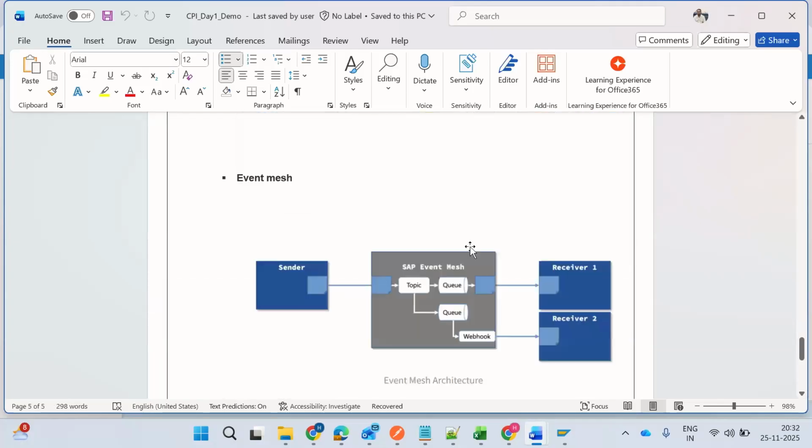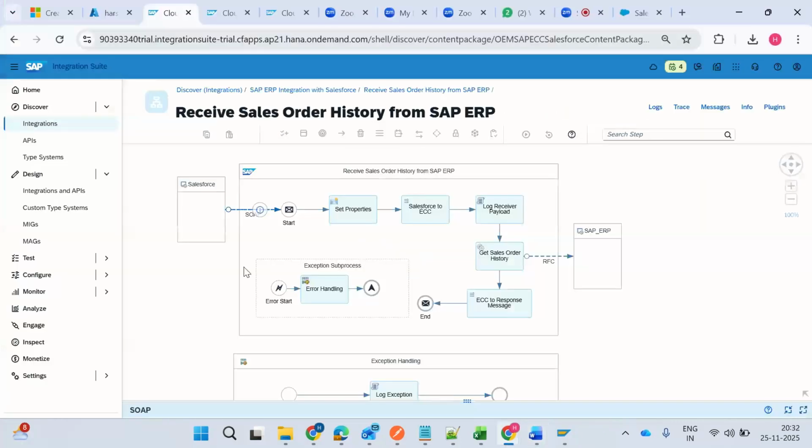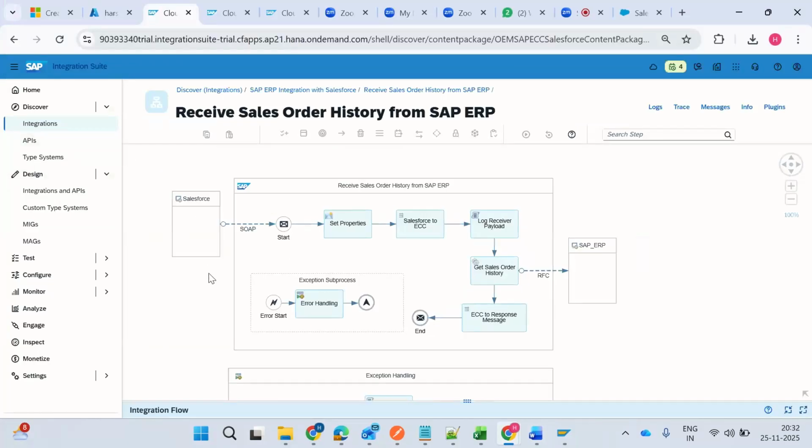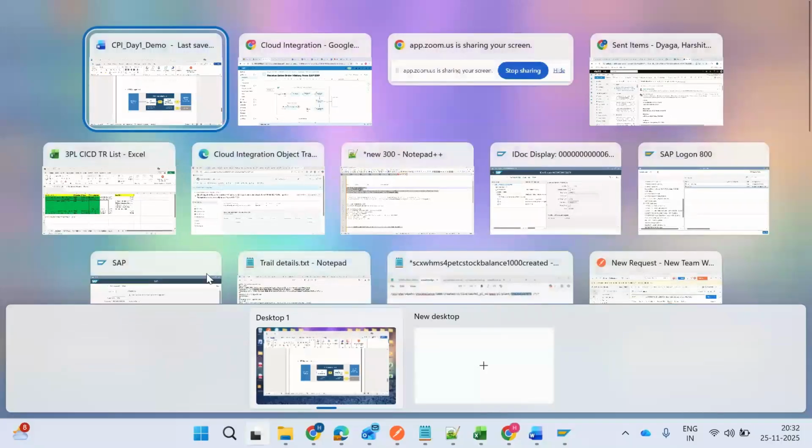So if we talk about event mesh, what exactly is event mesh? Sorry to disturb you, you said about API management, right? For this, do we need to create any iFlows? Is it mandatory or can we do it normally? See, basically, you can create an iFlow with API management or without API management. API management is like an additional layer of security. So here we will be creating the API management.